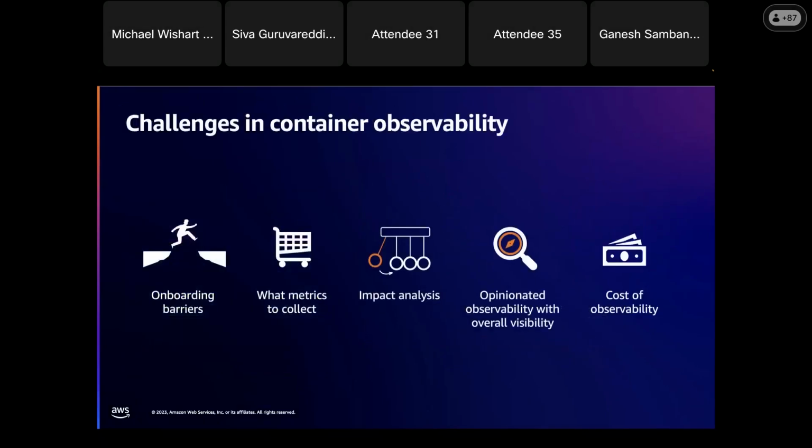So as I discussed in the beginning, the challenges in container observability, of course, are onboarding barriers: installing agents and configuring your clusters will be a big challenge. Once you configure everything, the next step is what metrics to collect. Especially with Kubernetes and EKS, there are a ton of metrics you can collect, but you want to know the key metrics to collect so that you can identify and find the root cause for the issue. Then, based on the data, you need to identify the impact analysis. And then, of course, opinionated observability overall.